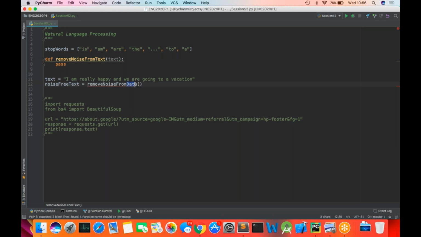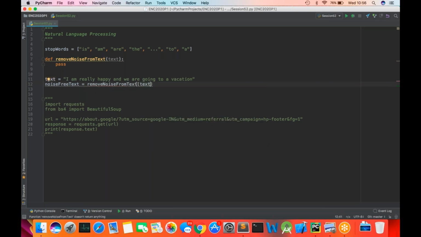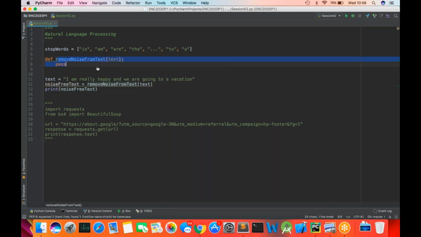I'm going to write this function called remove noise from text, and I'm going to take input as text, right? And let's print this noise free text. Now I need to write an algorithm where remove noise from text should work. So let us see how we should work now. So I'll write my Python program only.